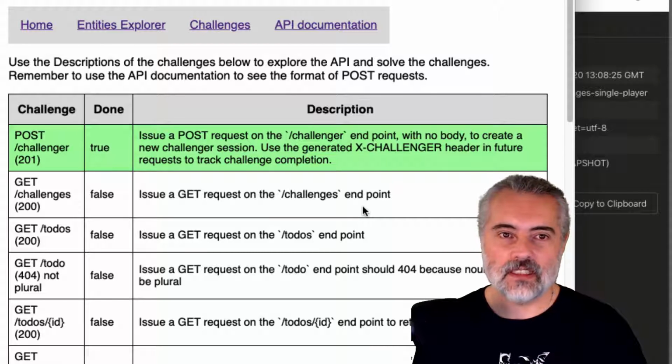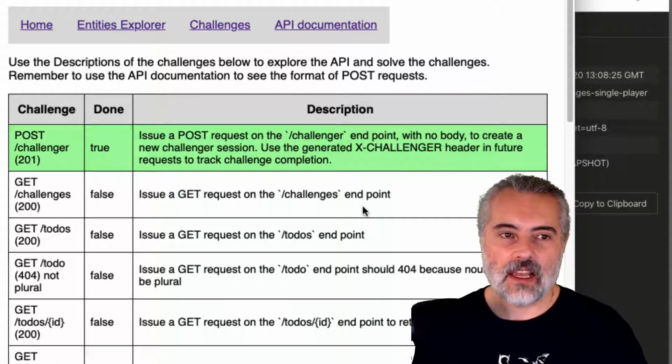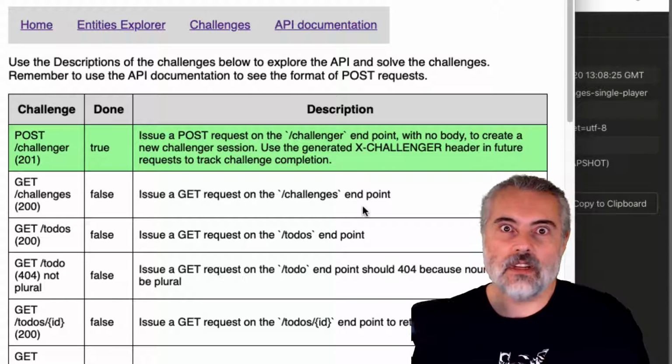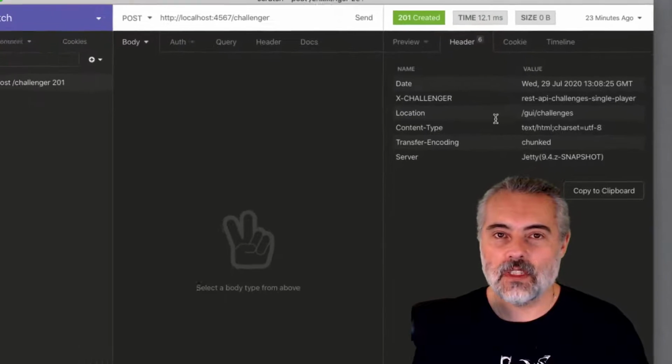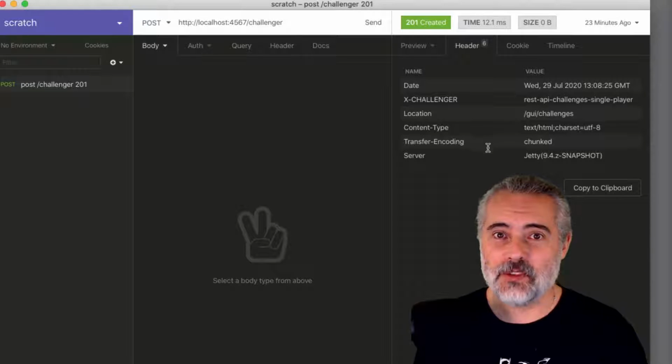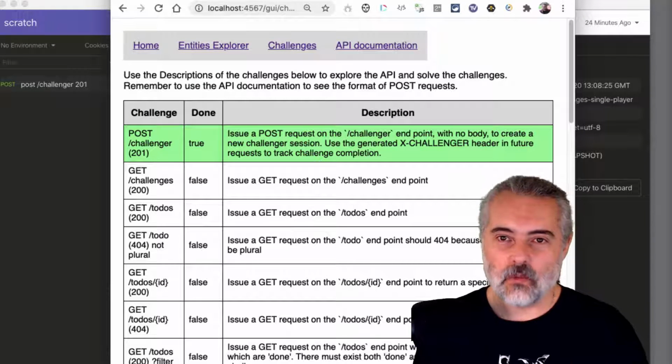You just have to take for granted that in order for me to track my challenge status, I have to issue a post request to the challenger. I may not even know what that means. This may be the first time that I'm using a tool like Insomnia to do anything. I don't understand what's going on. And that's okay. Right, that's pretty much how it works with APIs.